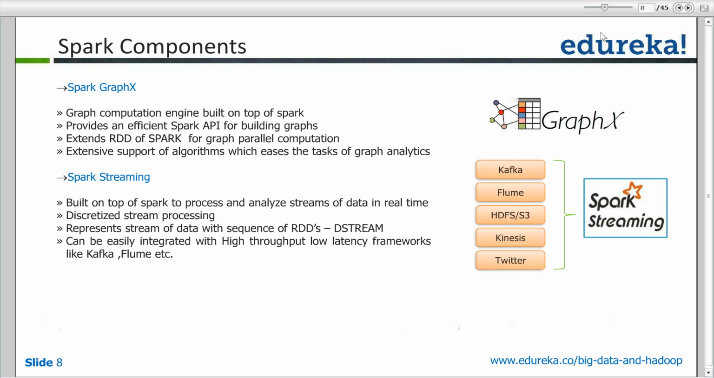Then you have GraphX. GraphX is a computation engine built on top of Spark, and it provides an efficient Spark API for building and processing graphs. It extends the RDD of Spark, the resilient distributed datasets which we will be discussing, for graph parallel computation. It has extensive support of algorithms, which eases the tasks of graph analytics. It depends on your use case. If you have a use case for processing graphs, then you would choose this option. Otherwise, you will never use GraphX.